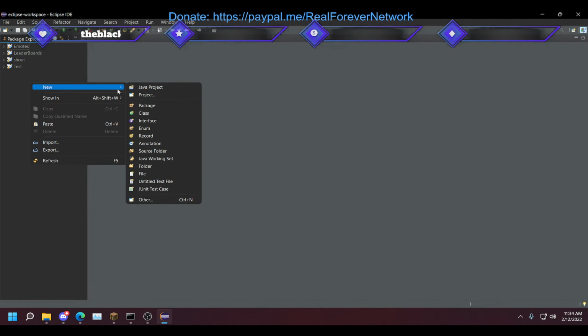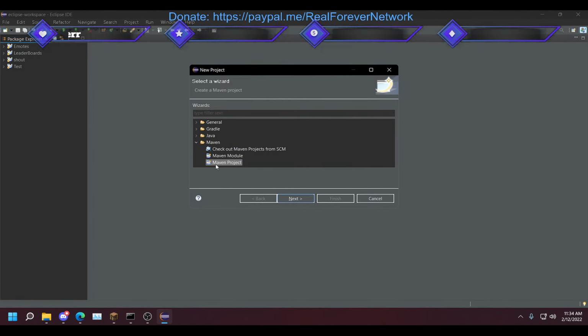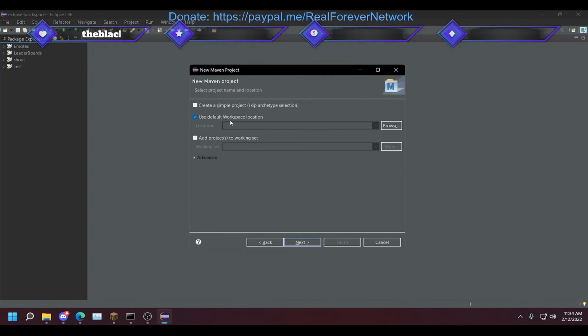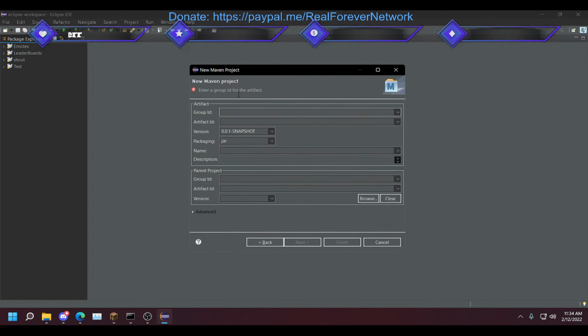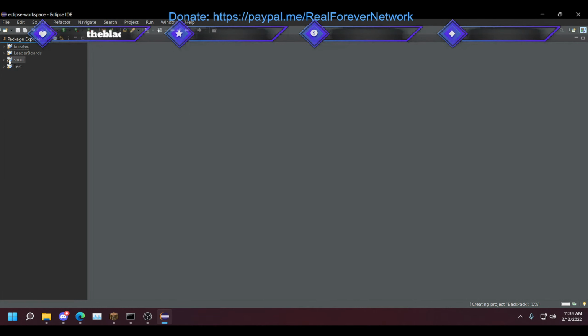And we will go ahead and start making a project. We need to make a Maven project. We'll use the Spigot version. I'll have to fix that later. So we'll just call it backpack. And we'll just finish that.